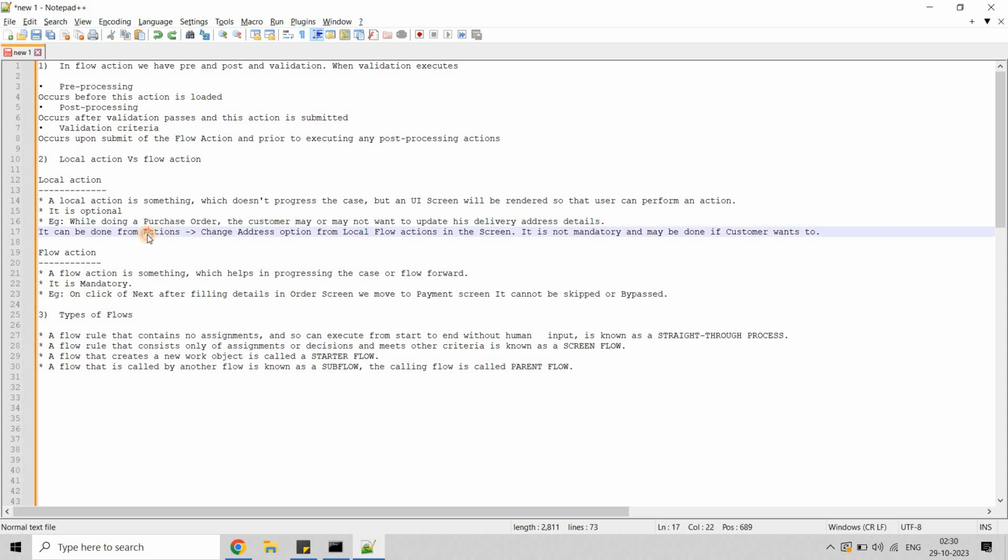I've just given a small navigation: it can be done from actions, change address, from the list of options, and from the local flow action in the screen, something which pops up. There you will give the details. It is optional and it may be done or it may not be done. It depends upon the customer. Yeah, that's it.